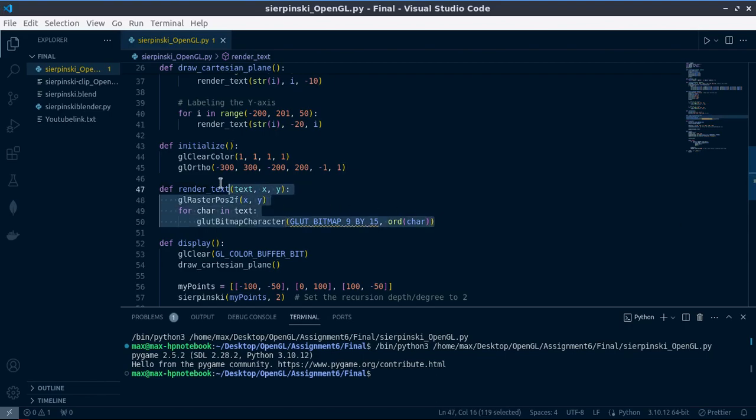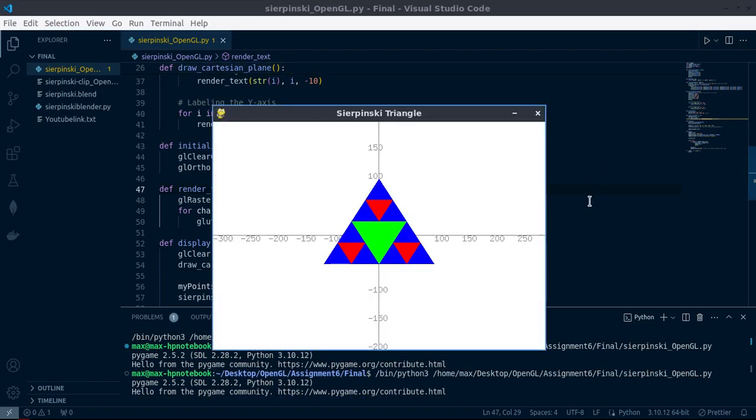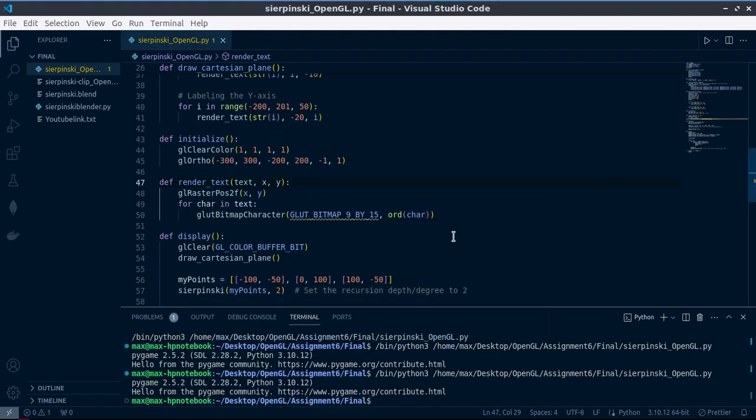This render text function is just to basically draw our characters, those that you had seen in the OpenGL window. Not even characters, these are numbers like the 150, the 100. Basically that's the function to actually render the text to the display.